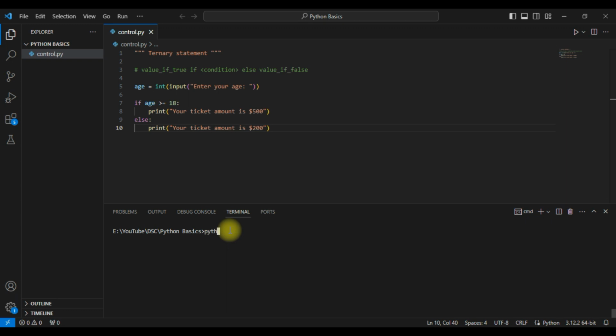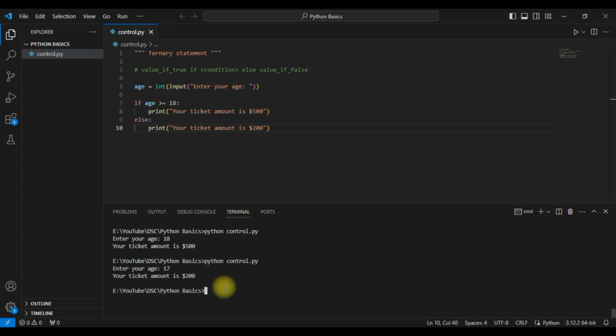So let's run. Enter your age, you're 18. So your ticket amount is $500. If someone enters 17, your ticket amount is $200.